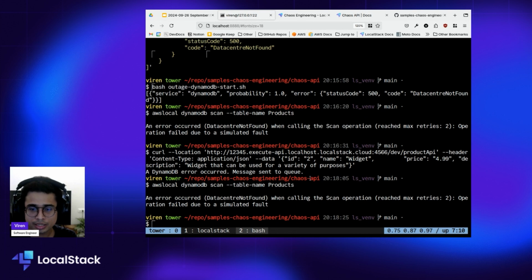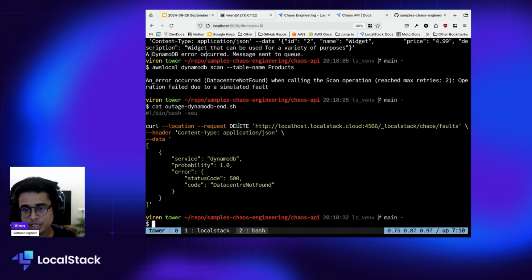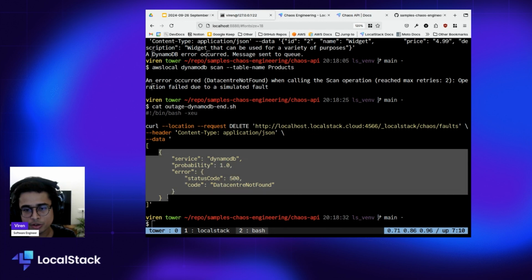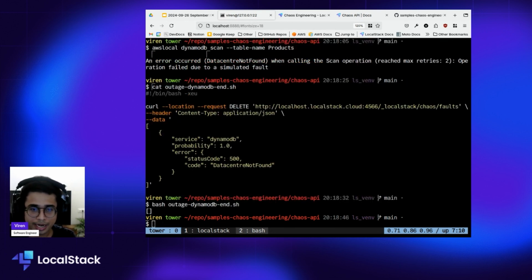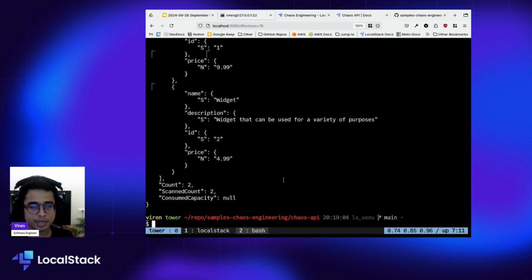But now let's try to end the outage. So in order to end the outage, we issue the delete call to the Chaos API, and we specify that we want to delete this rule that we added earlier. I will make the HTTP call, and now the outage has ended, and the lambda will be triggered, and at some point this product that we added, the widget product, should be retrievable from the DynamoDB database.